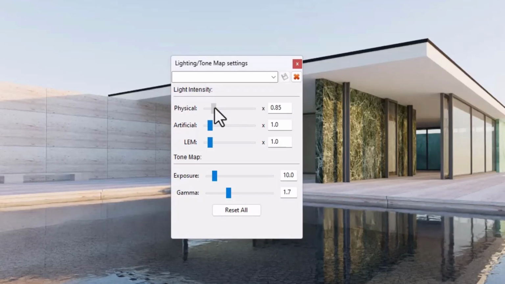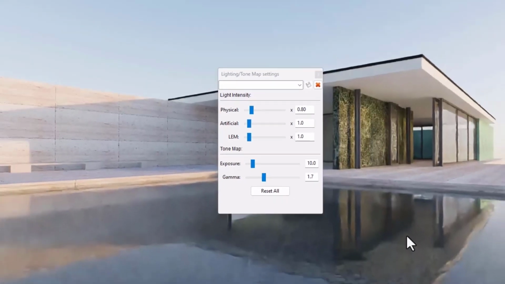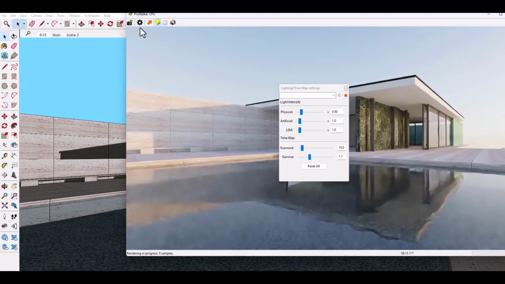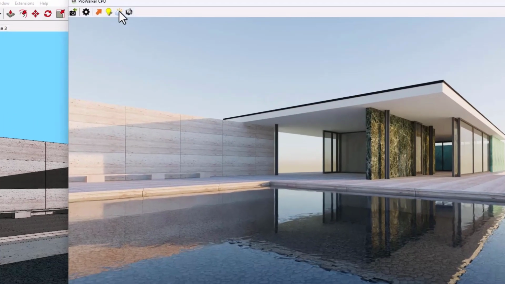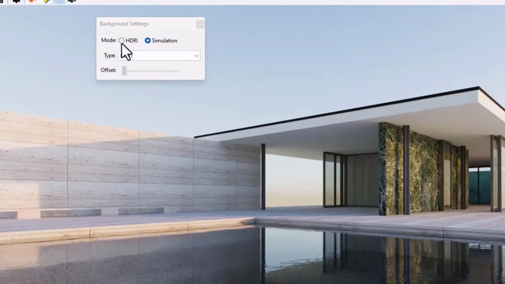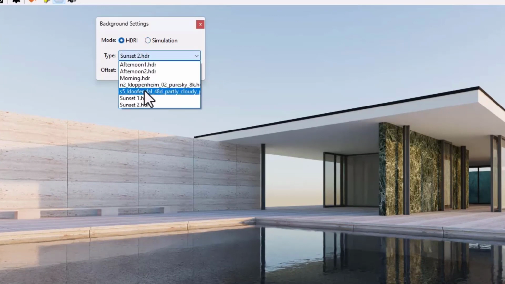Now let's add HDRI or IBL background lighting. These are high dynamic range images that are used for lighting your scene. I'm going to switch this from simulated sky and sunlight to HDRI. Here is how I can rotate the HDRI background.